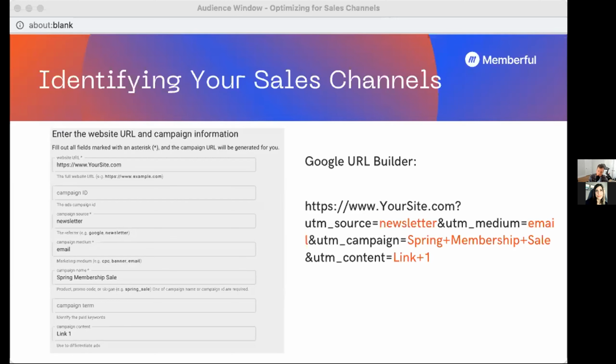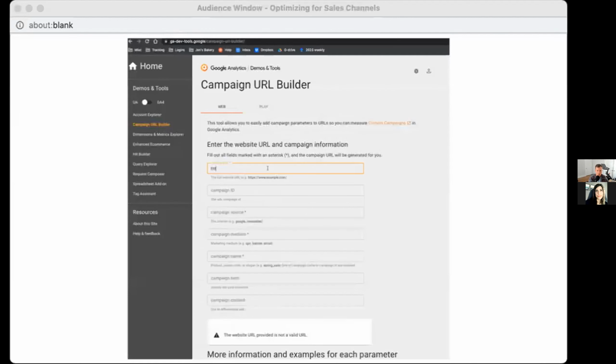Now, I'm going to show you what building a UTM parameter looks like and how you do it. There's a tool called Google URL Builder. Google URL Builder is Google's product where you put in the pieces of information that you need to know and how those pieces of information contribute to the overall sales process. I've got an example here that we can watch.